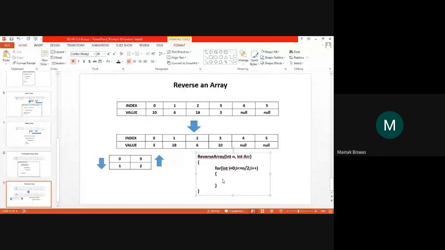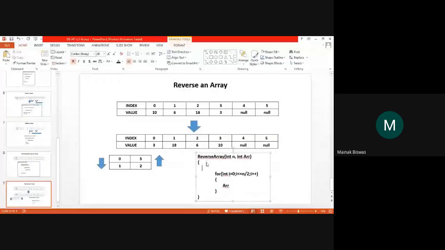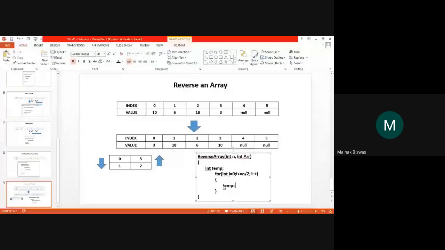For swapping, we'll take a temporary variable. Let us call it temp. It is necessary for swapping. So we take temp equal to array at index 0, in this case.